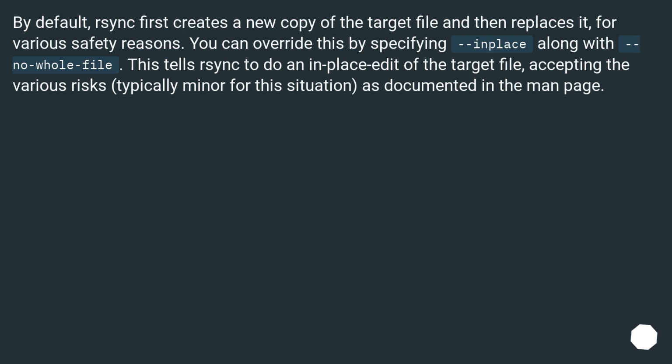By default, rsync first creates a new copy of the target file and then replaces it, for various safety reasons. You can override this by specifying in-place along with no-whole-file. This tells rsync to do an in-place edit of the target file, accepting the various risks, typically minor for this situation, as documented in the man page.